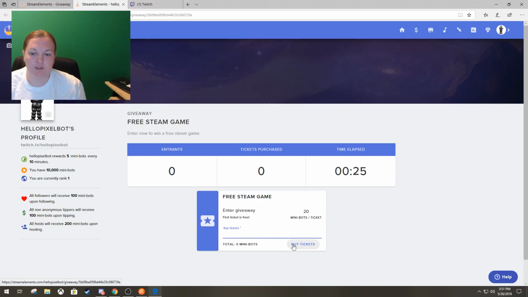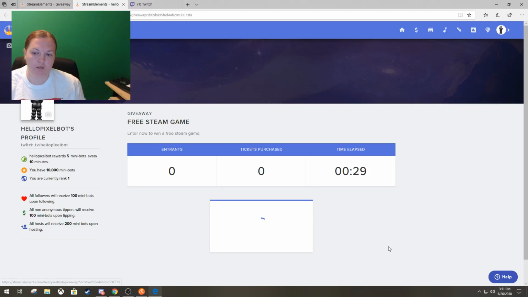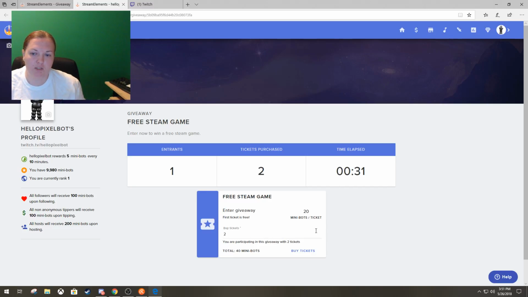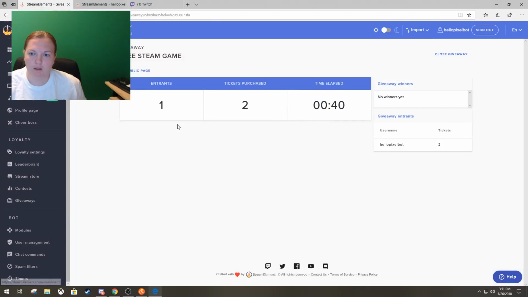Alright, buy tickets. The first one's free, so I can buy 2. So it'll only be 20 points. Although it won't let me because I don't have no... Yeah, I have points. So there, I have 2 tickets, and there's one person entered, which is obviously just me. So, and it's reflected on this page.